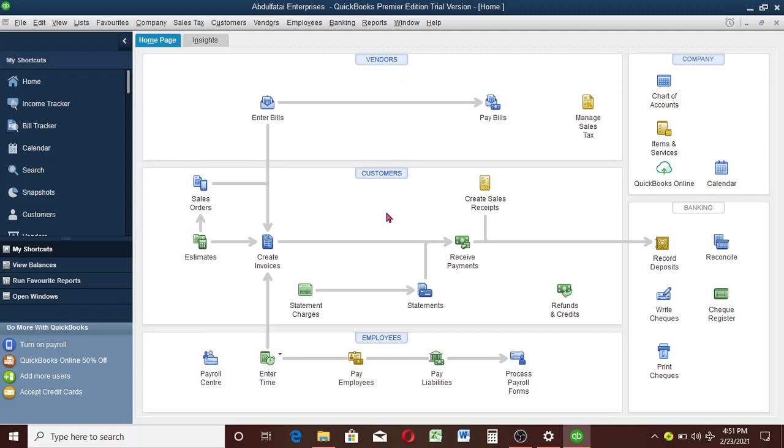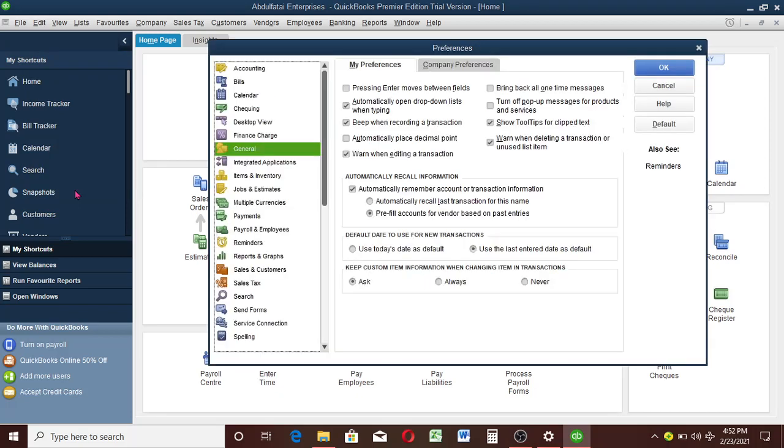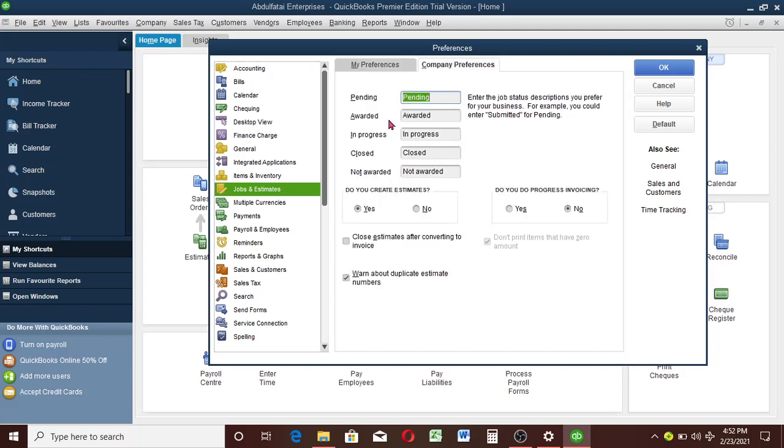So you can see we have our QuickBooks already. The company file has been created using the Quick Start. Now I told you after creating this, you can easily go back to edit. Under edit, you look at preferences. Now when you click on preferences, you see most of the questions that will be asked when you use the advanced option are here. You can see like this, jobs and estimates. They will ask you if you want to create estimates. You can easily select yes or no. They also ask you if you want to do progress invoicing. You can also say yes or no.